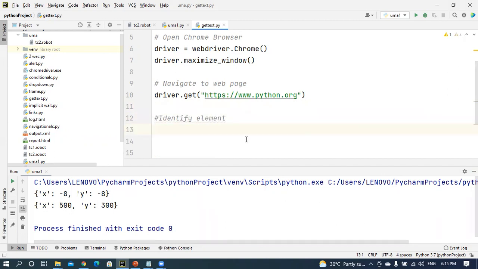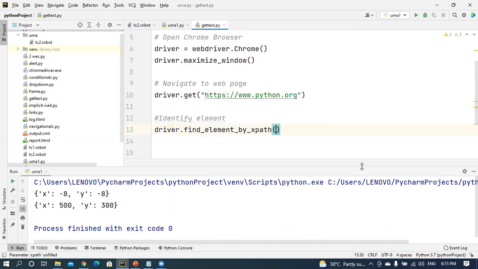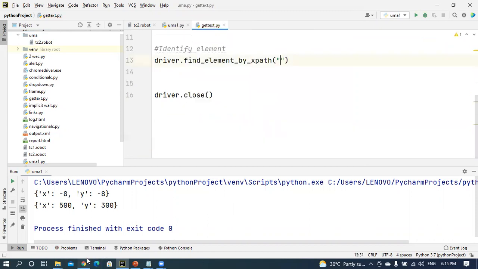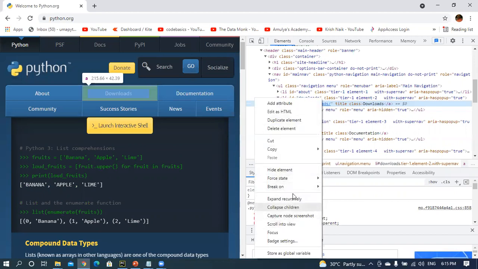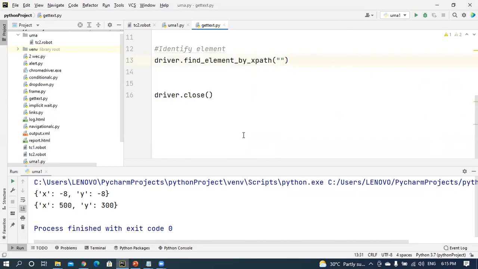There is a methodology: driver dot find element. Find element by XPath. You have to identify the XPath and pass the XPath value. I am taking the XPath from here: copy XPath, and then paste that XPath here. It's showing some error. Why am I getting the error? Inside the double quotation marks there is another double quotation, and that is showing the error.